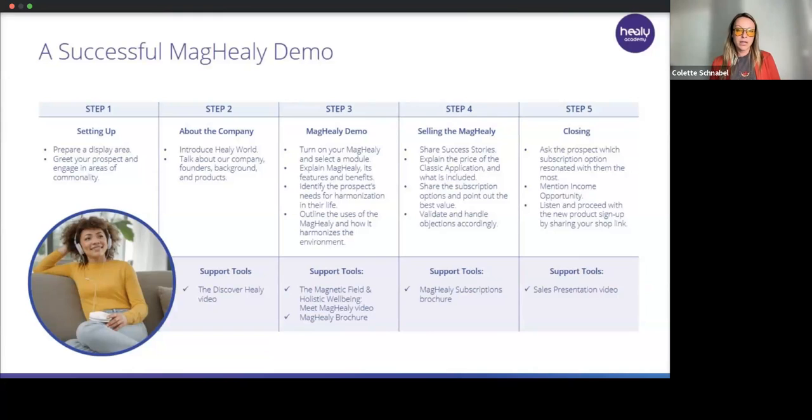Explain the price of the classic application and what is included, and share the subscription options and point out the best value. And validate and handle objections accordingly, okay? And then at the end, ask which subscription option resonated with them. Mention the income opportunity, right? We don't want them to not know that they have the opportunity to do what we're doing, that they can also share the power of frequencies. Listen and proceed with the new product sign up by sharing your shop link, all right?